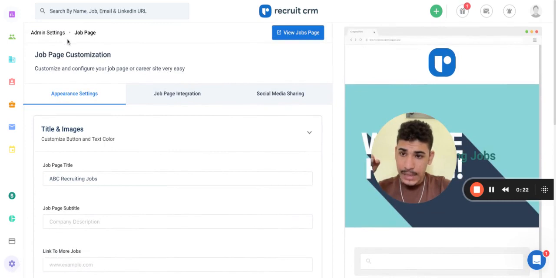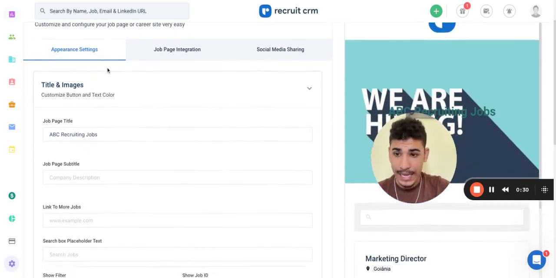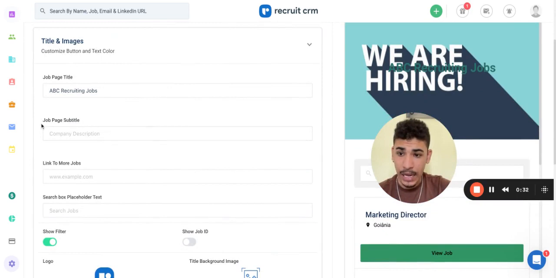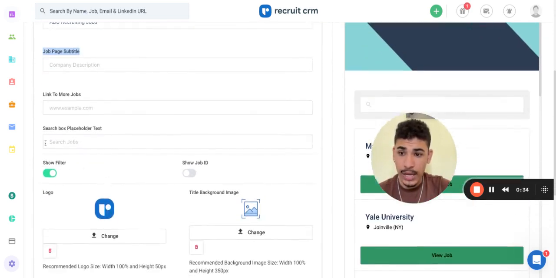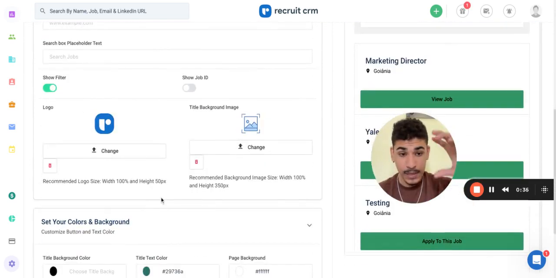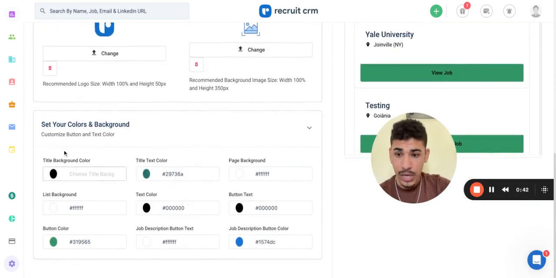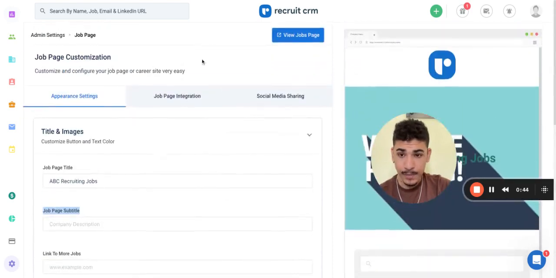Within admin settings and public job page, here under job page customization, we'll be customizing our job page by adding a title, by adding a subtitle, and also setting up the images that will display on our jobs page, like the logo, the background image, and setting up the colors as well.